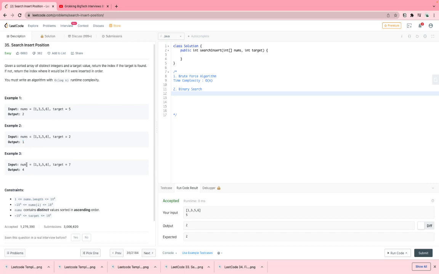Let's see this one. The numbers equal 1, 3, 5, 6. The target is 7. It's supposed to be inserted here, right? So we return this position: 0, 1, 2, 3, 4. So we return 4. So this is basically the problem.